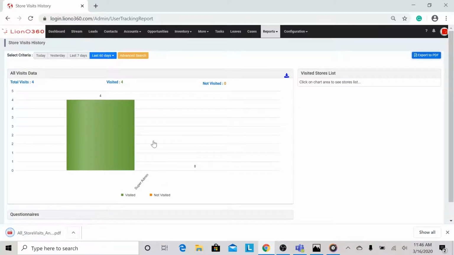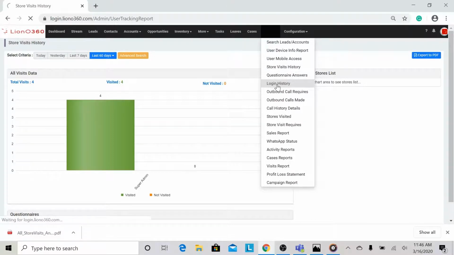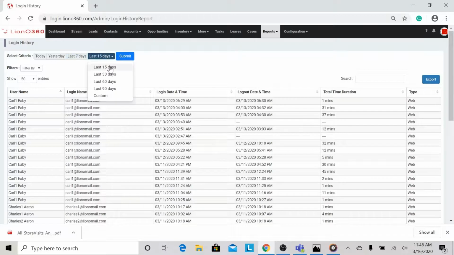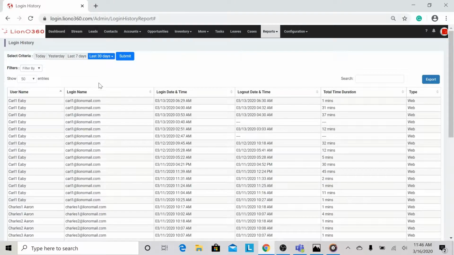View login history to see which users have logged in and their duration of usage. Go to More, then Login History, and this will populate specific instances when users are logged in to LionO360.